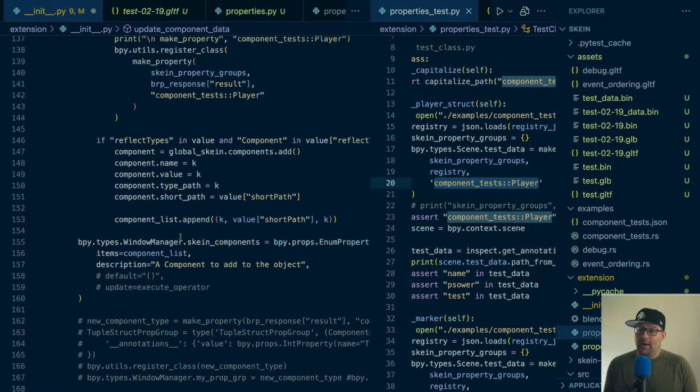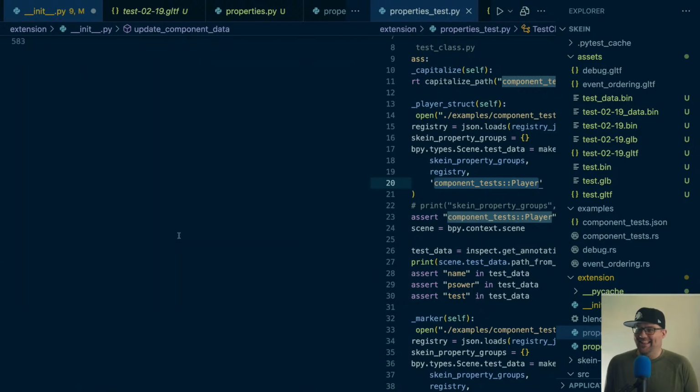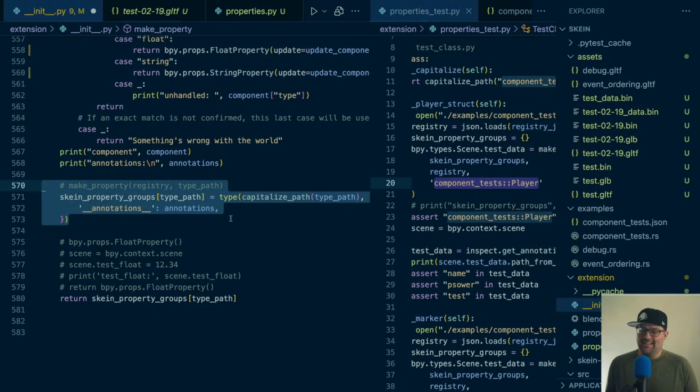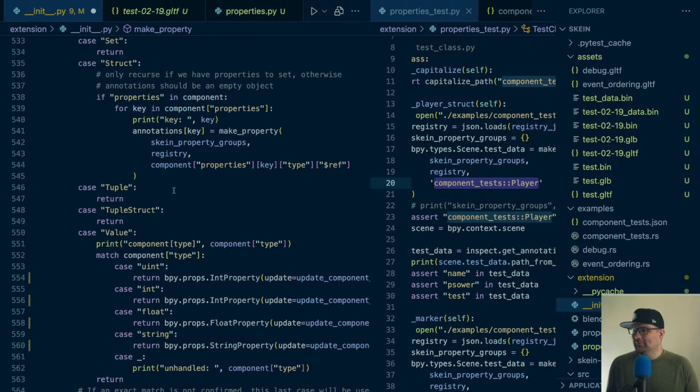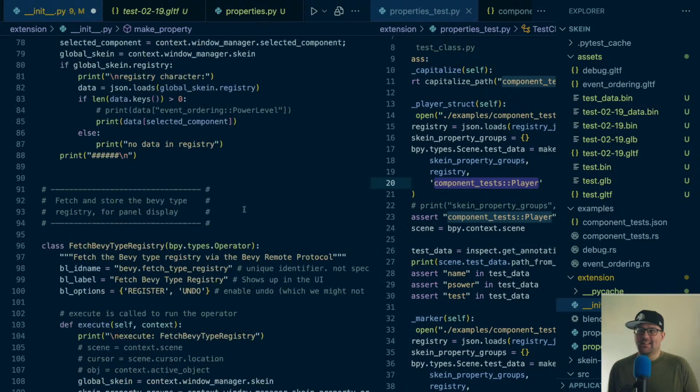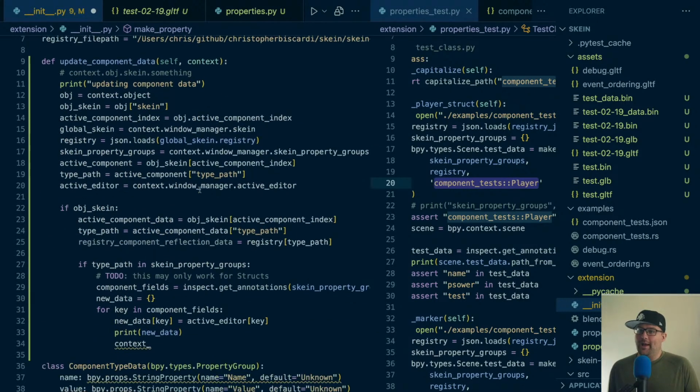Now, what is complicated, what I will accept that kudos specifically for, is this dynamic property group construction. This was a pain in the ass. So yeah.